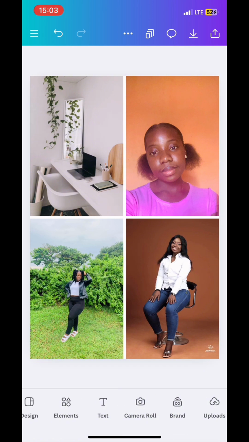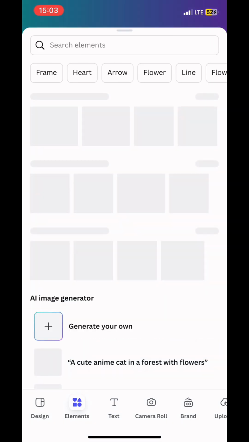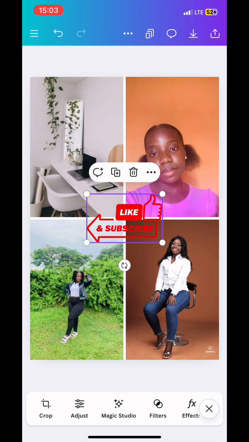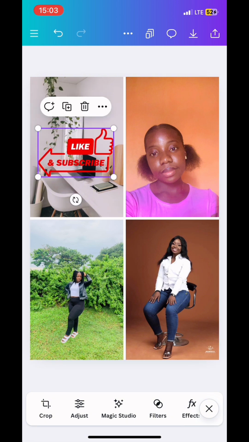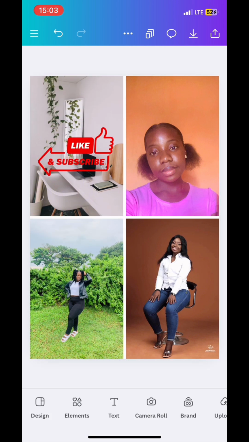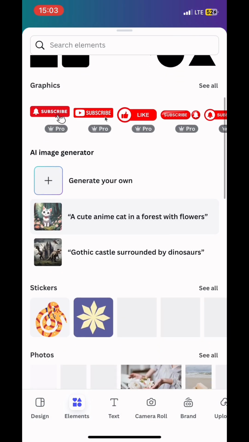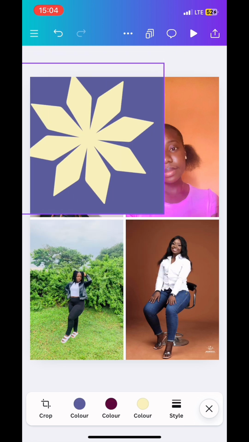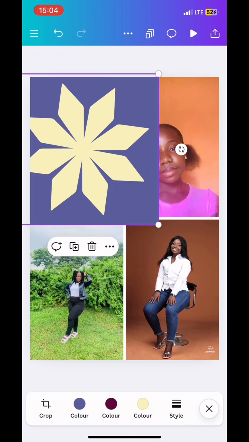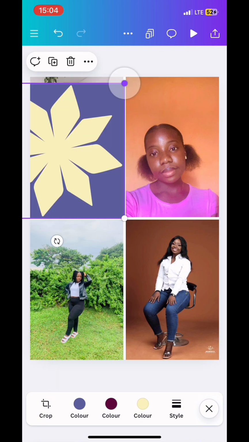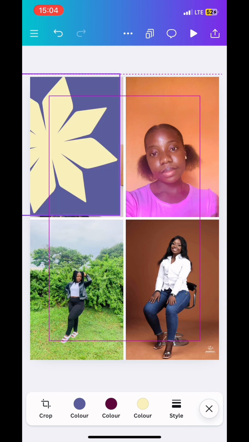Here, I want to add an element on the fourth frame. If you want to add an element, you click on elements and search the kind of element you want. Here I want a subscribe button, so I just ask for subscribe button. If it's a dollar sign, an error note, a phone or location icon, whatever you want, you type it in that search bar. It will bring it out, and then you will be able to edit. You see, I want to add an effect. Can you see? You can adjust, you can reduce, just anything. Are you seeing what I am doing?